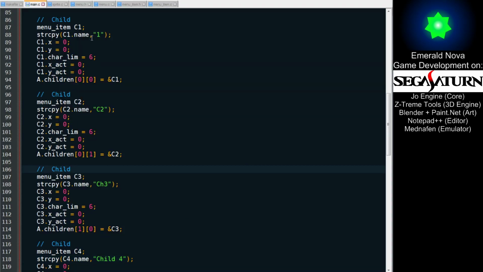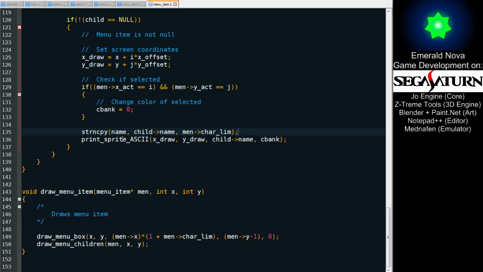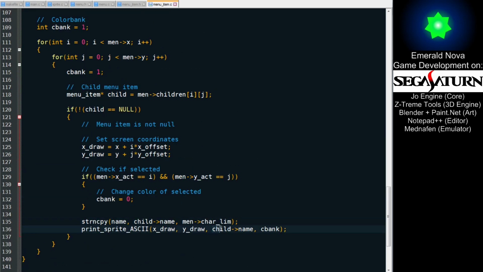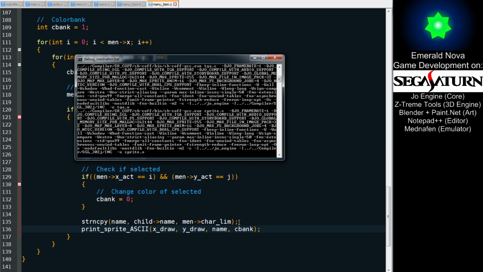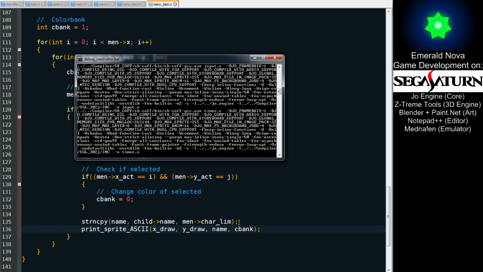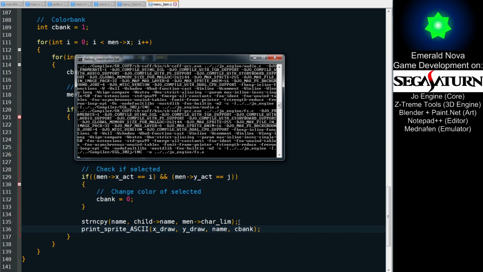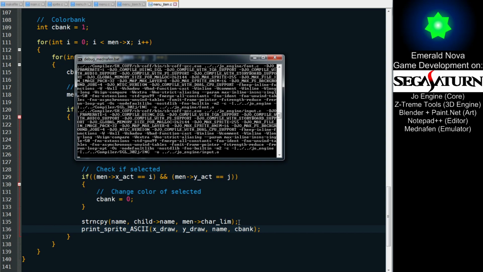Okay, so, drawing the menu. Oh, whoops. Okay, try that again. Okay, now the character limit's actually going to be enforced, because I'm drawing the actual thing that I used to store it. Okay.